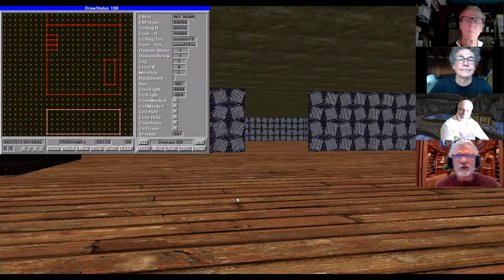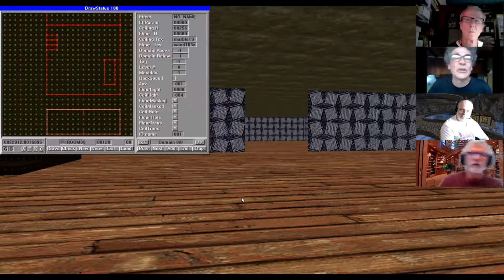Where do you get these textures from? You can load all textures, let's see. Let's hope it works. One second.